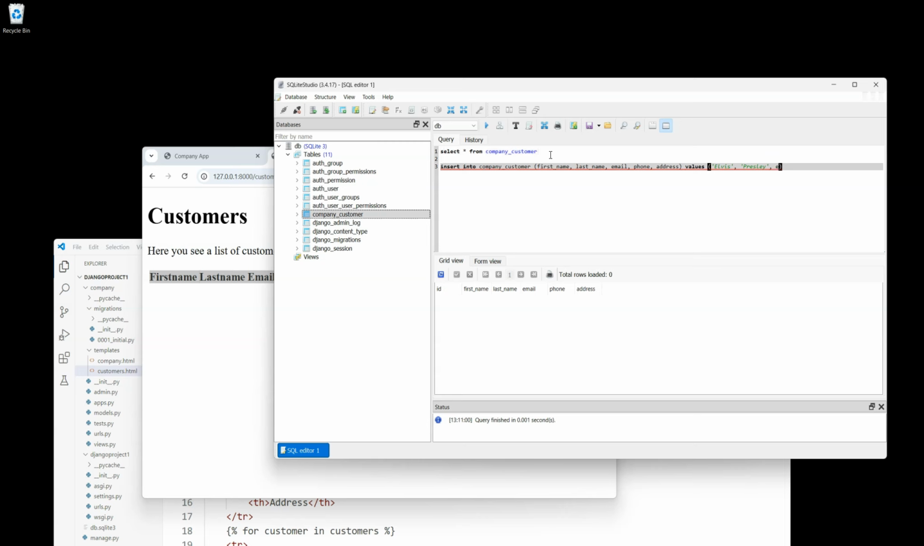Email, elvis.presley@usa.com or something, like this. A phone, let's create a phone number as well. 111, you need to have it 111.